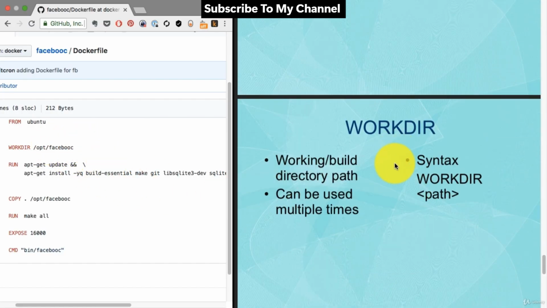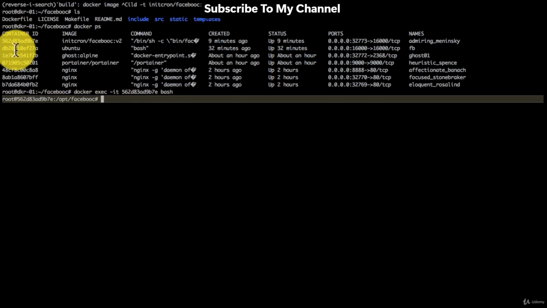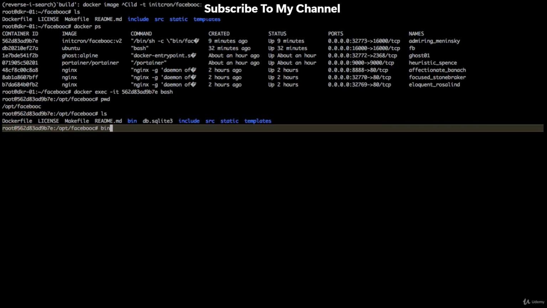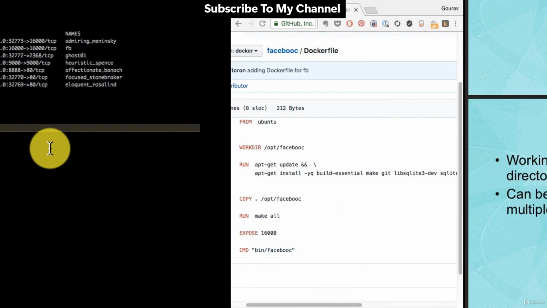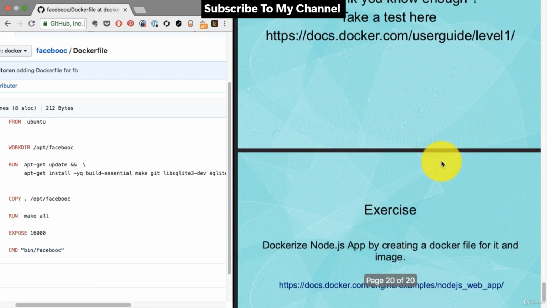There's also the concept of WORKDIR, the work directory. Everything that you do in the build container runs from the work directory. In fact, even if you launch a container and connect to that, you will land in the work directory. That serves as the present working directory for every single instruction, including CMD, RUN, build, everything. So it's opt Facebook that I landed inside, and from here I have run bin Facebook. Everything runs with respect to the work directory.